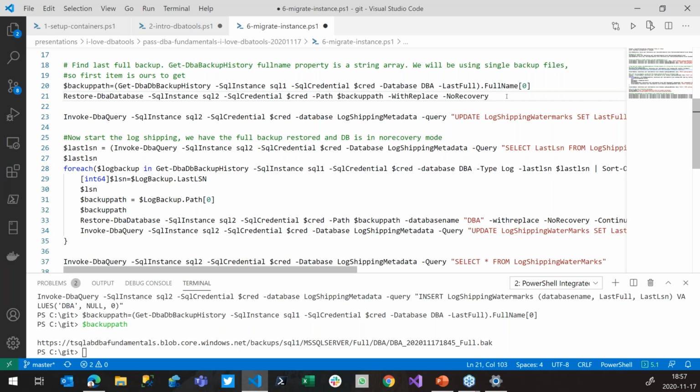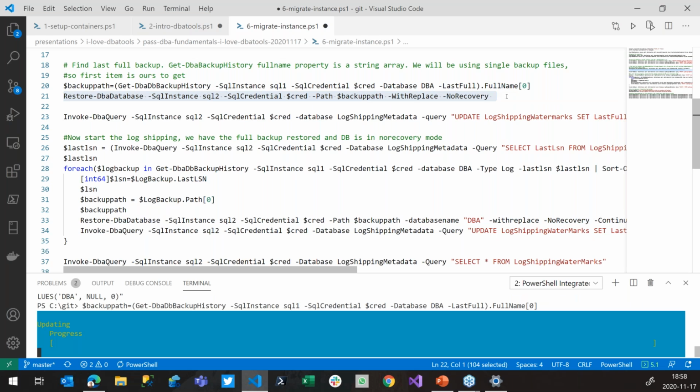And important, of course, don't run the recovery phase after the restore is done, because we're going to want to restore transaction logs as well. So no recovery. And this one is going to go into SQL2 and ask SQL2 to restore the DBA database from a URL.